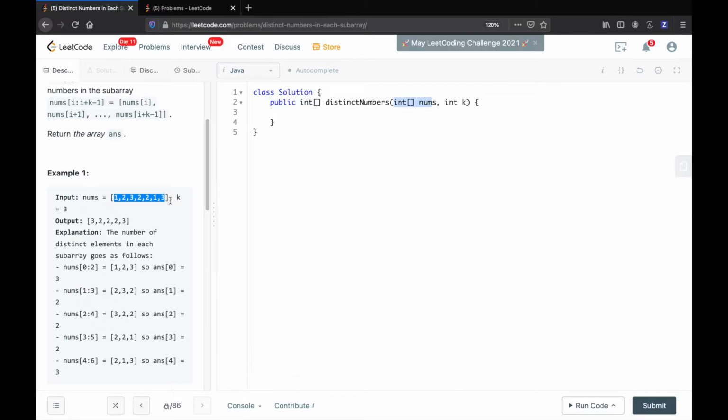Okay, so with this information in mind, let's take a deeper look into this problem. Based off of what they're doing here, it looks like they're making this little window and they're just shifting or sliding the window over by 1 at each iteration.